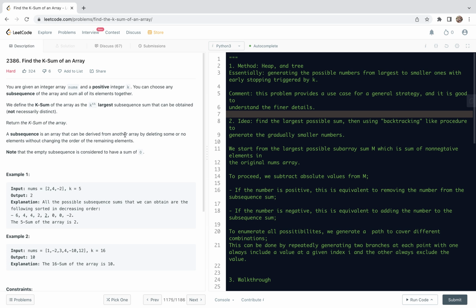Let's have a look at problem 2386, find the K-sum of an array. In this video, we're going to describe a strategy to generate all the possible subsequence sums from the largest possible to gradually smaller ones, based on a tree and heap. First, I'll read through the statement to digest the requirement of the problem. And then we do some analysis, and finally we look at the code.